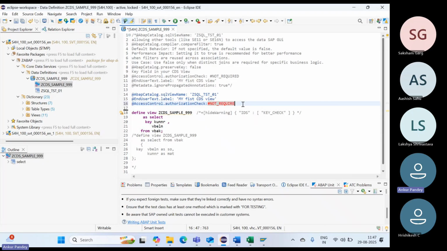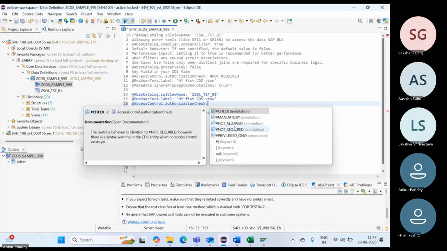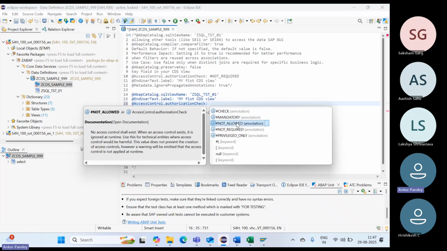And one more thing. In some places, in some clients, they are using not allowed. If this is a billing CDS view, then they are using not allowed. It needs some authorization.